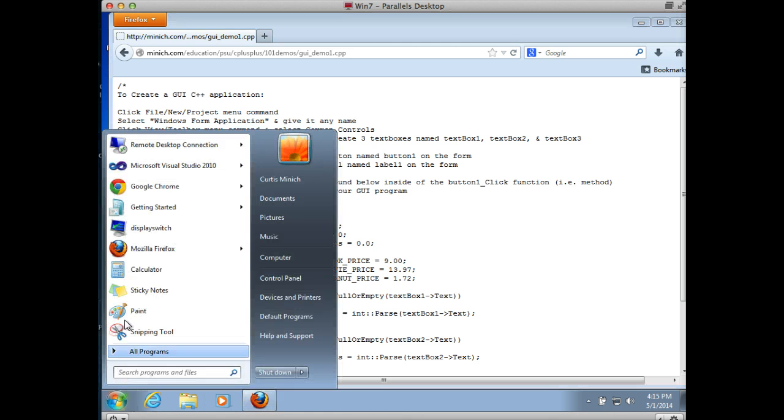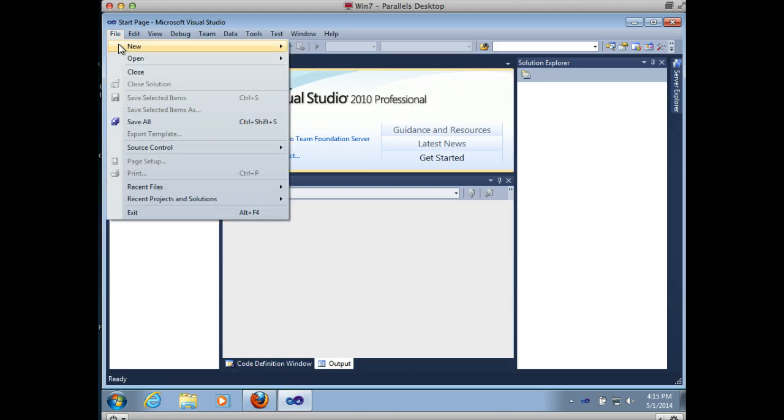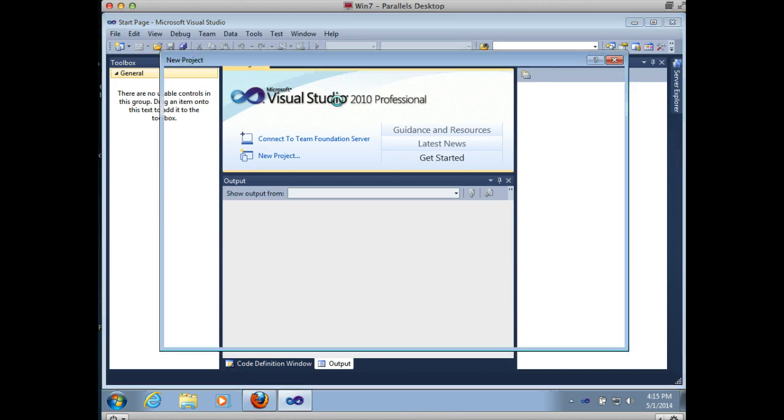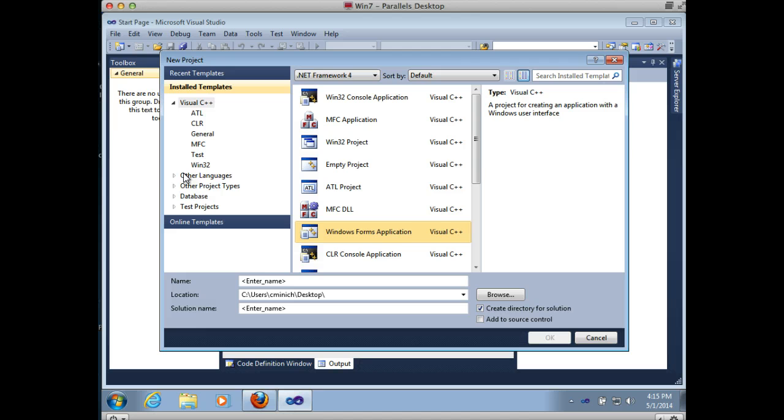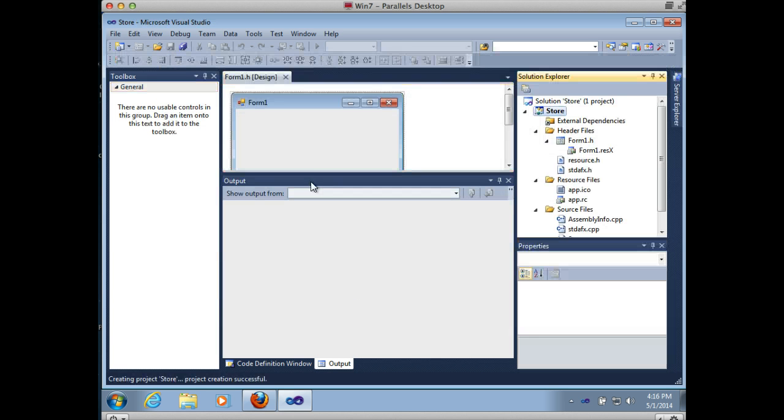Okay, let's open up Visual Studio. 2010 I'm using. Let's go to File, New Project. Let's click on Windows Forms application when we're in Visual C++. Give this a name. I'm just going to name it Store. I placed it on my desktop, by the way.